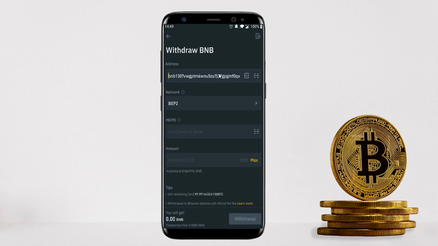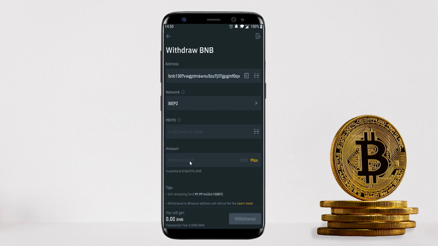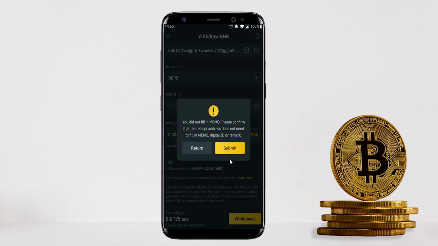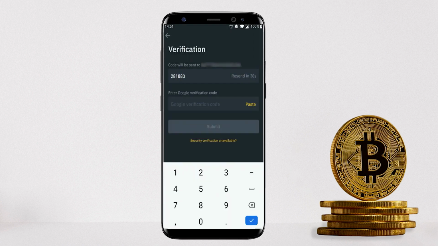And a quick double check you can make is that the first three letters of your BEP2 token will always start with BNB, but for your BEP20 tokens, it will start with 0x. So that's just a quick tip for you. So now for the amount, I'm going to transfer 0.02 and we can click on withdraw. Now on TrustWallet, you don't need to fill in any memo. So you can click on submit, click confirm, and enter in our verification codes. And click on submit, and that's it.